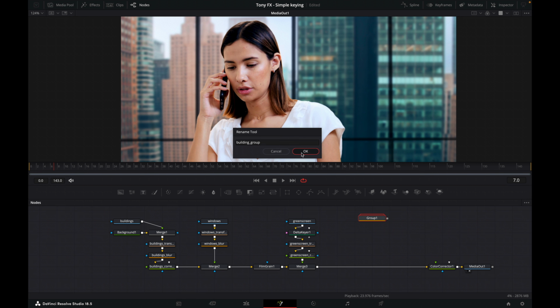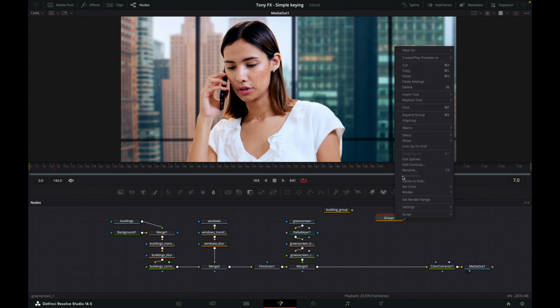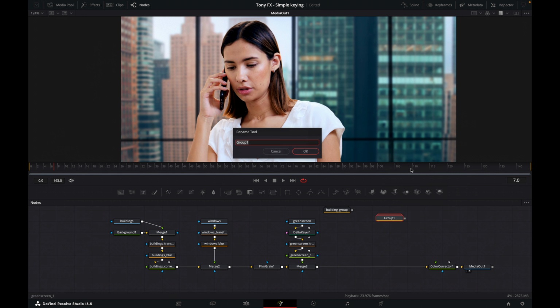And, Building Group, that'll do. And then we'll do the same here with the green screen. So we'll highlight these, copy and paste, and we'll group them. And then we will rename these, and I'll call this Green Screen Group. Okay, so Green Screen Group.